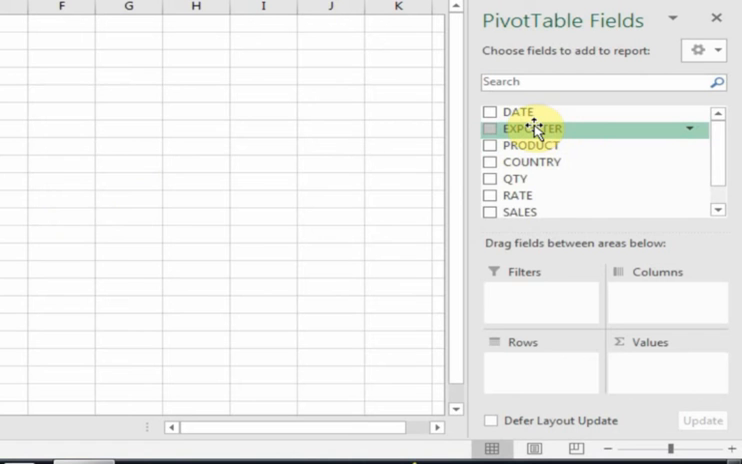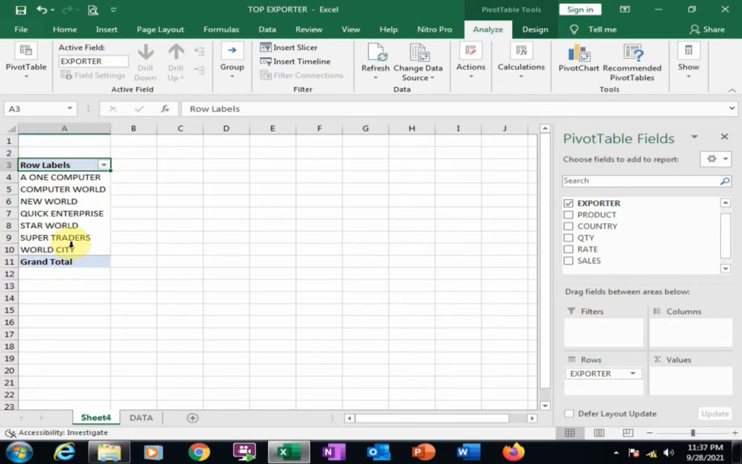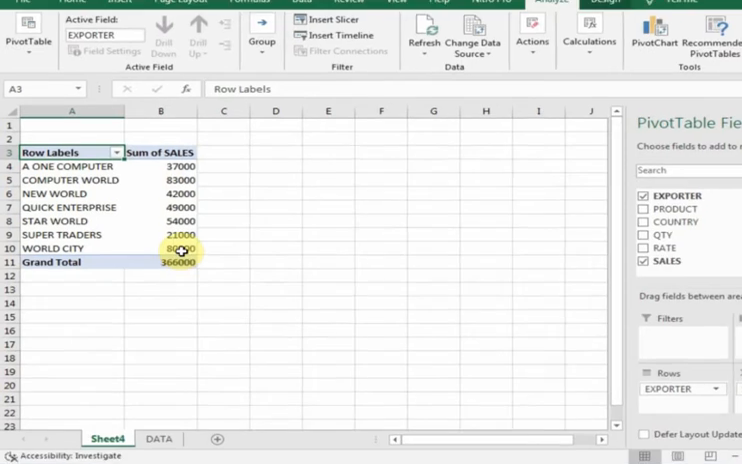I just drag the exporter into the rows. It will display all the exporters. Now I want to show the sales of all the exporters. Just drag the sales into the sum values. It will display all the sales.